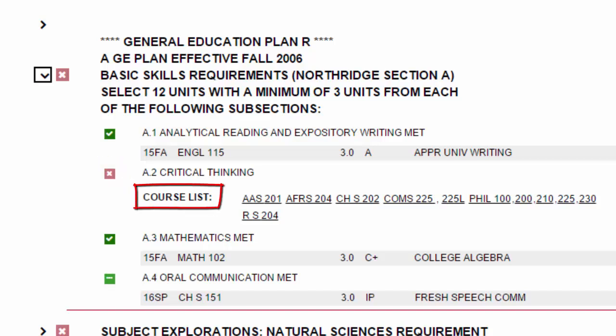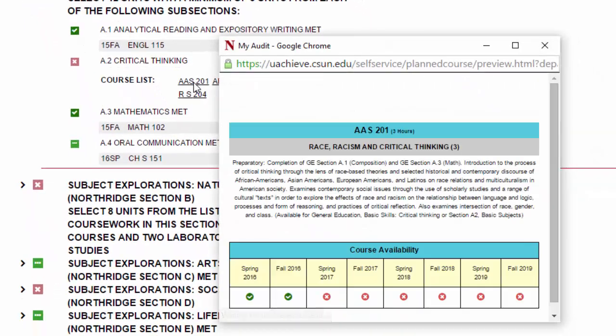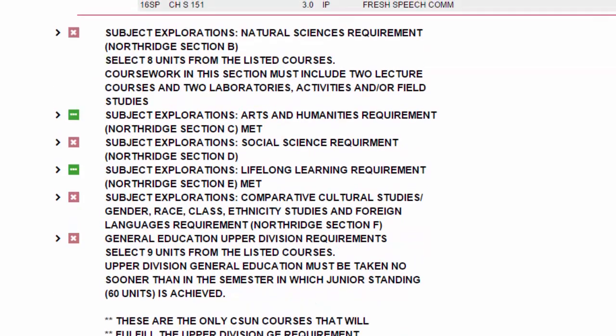A course list will usually be provided that lists all the courses you may choose from in order to complete the requirement. To make it easier to select a course, you may click on any course listed to view the course title and description. Let's look closer at this student's Natural Sciences section.